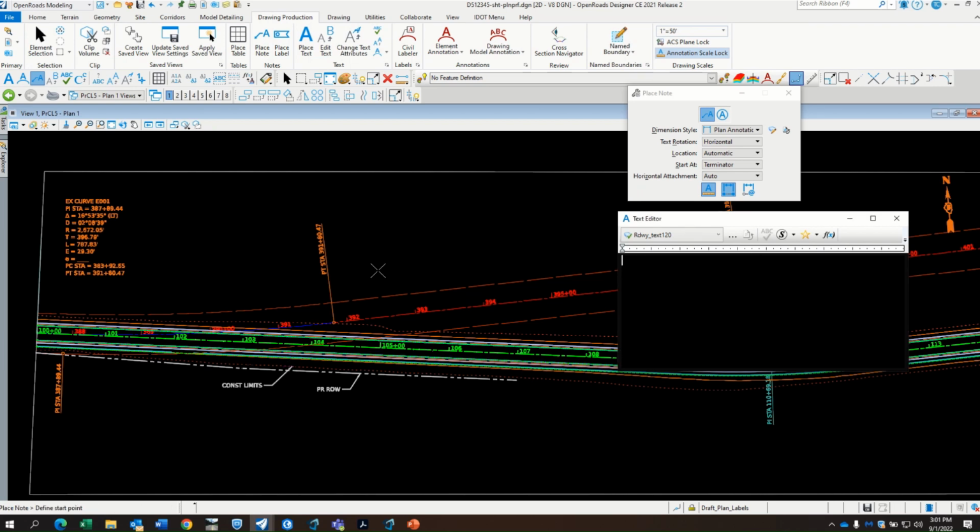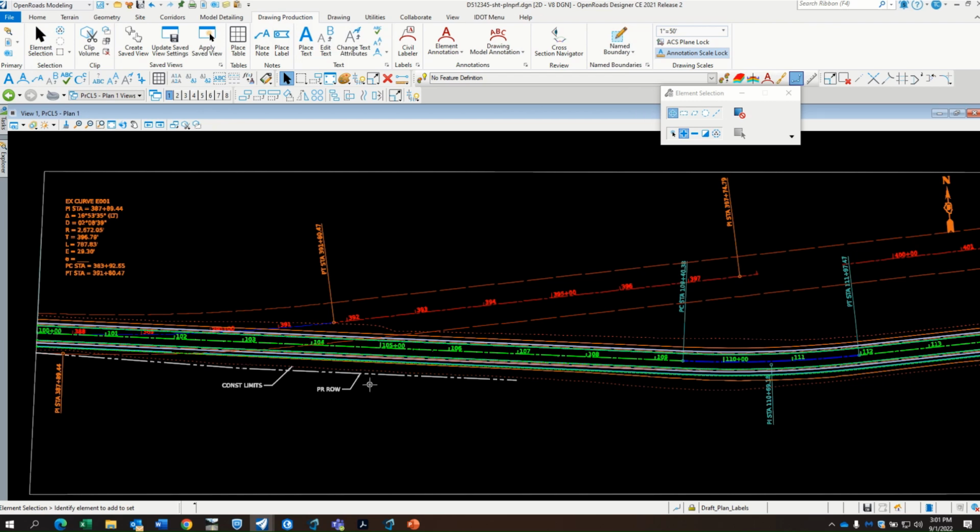So that's place note, which, again, is not too much different, so I won't spend too much time on that, but I'm just showing you that it's still available. I know a lot of people just like placing the basic text and the basic notes.